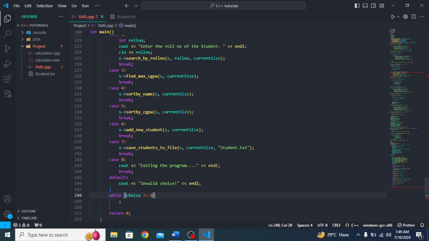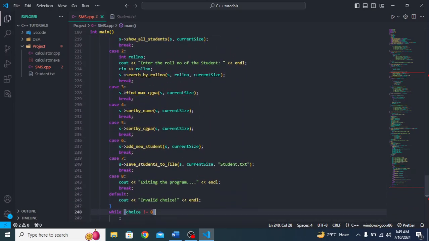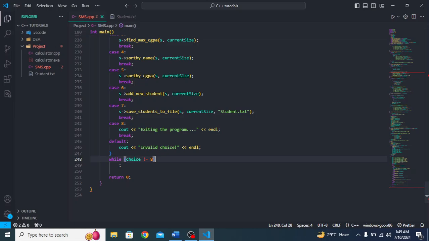Is it inside? I think so. I've missed the brackets. So it should be blue over here. Yeah, so what we can do now is that our program is pretty much complete. So now we would test our program by running it.